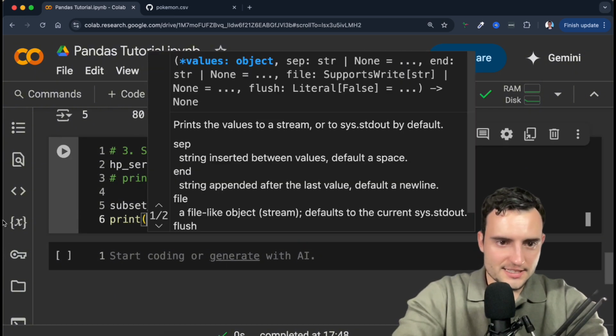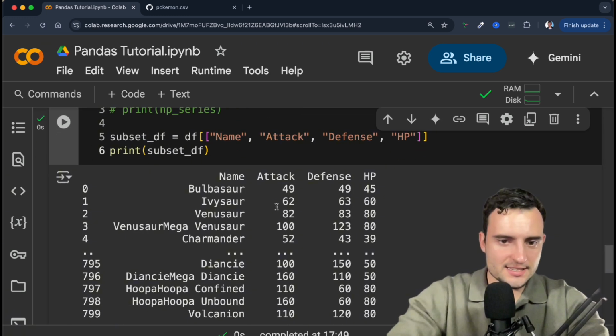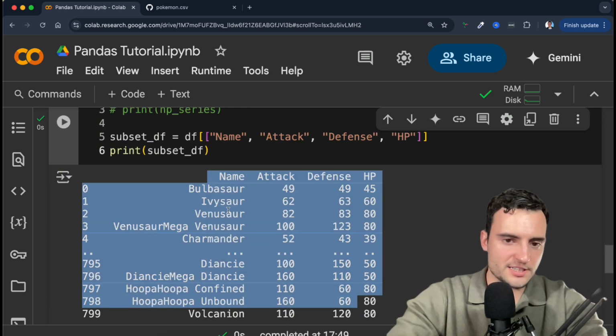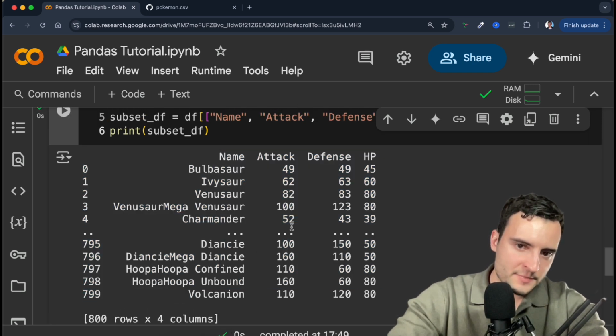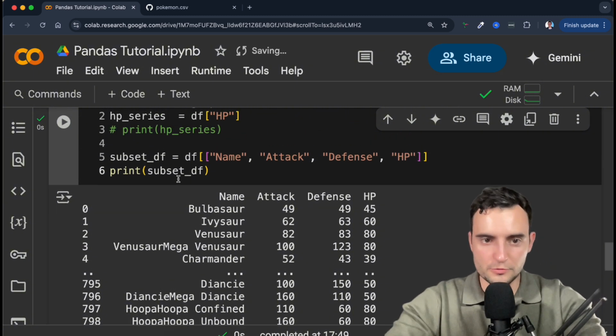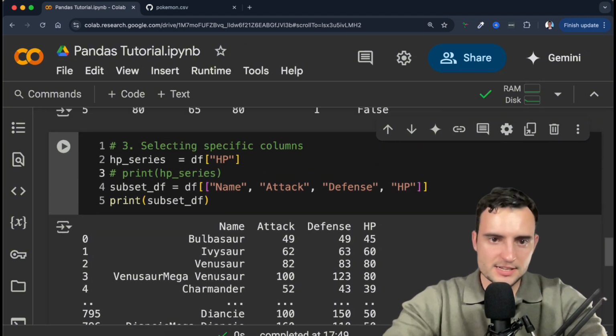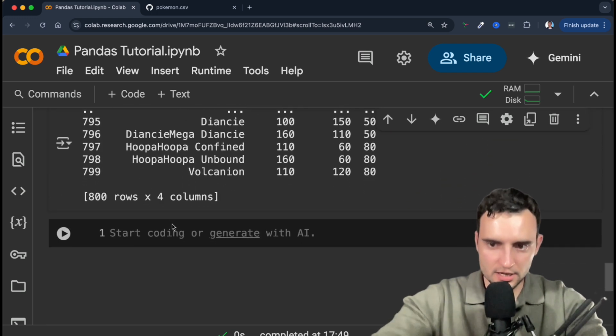But if I want to print this, I can just print subset df and I run this. And here you get only those specific fields. It's removed all of the other ones, but I get just the column of stuff I want, which is the name, the attack, the defense, and the HP. And this is how you can start to manipulate these data frames to get the exact information that you may want. So that's how you select columns.